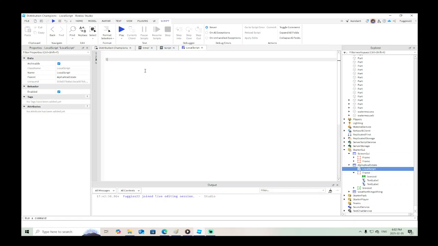So we can say local low cost equals script.parent.low cost. We can say local main equals script.parent.frame. That's the main frame, so that's just how we'll reference it, and so on and so forth. And then we just add variables: medium cost, high cost, whatever.